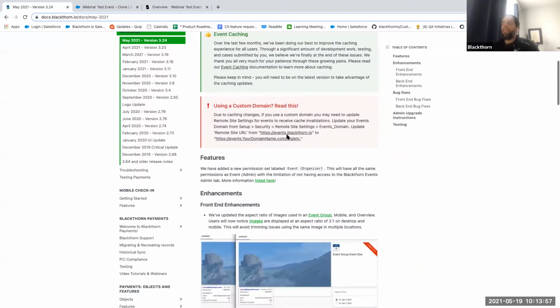So next, for anyone that's using a custom domain, due to our caching changes we just walked through, if you use a custom domain, you must update your remote site settings for events to receive the cache invalidation. I'll show you how to do this. So from setup, you'll go to security, remote site settings, and event domain. You'll update the domain from our events.blackthorne.io to your custom domain.